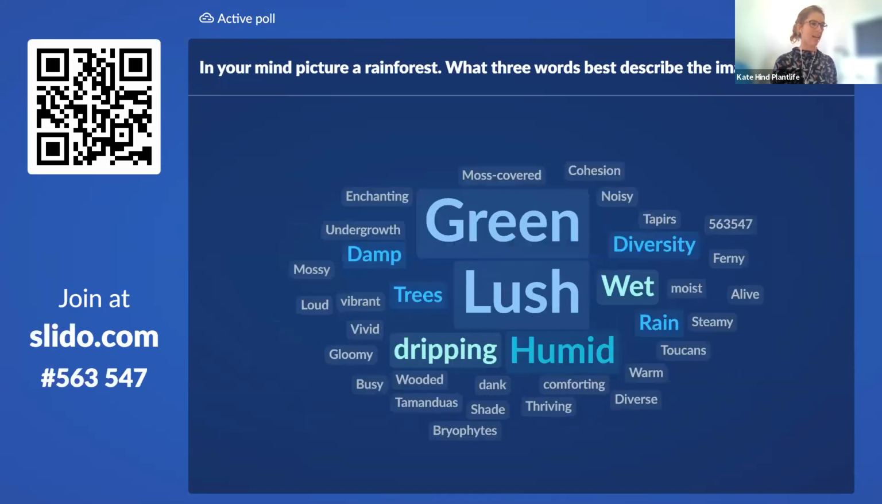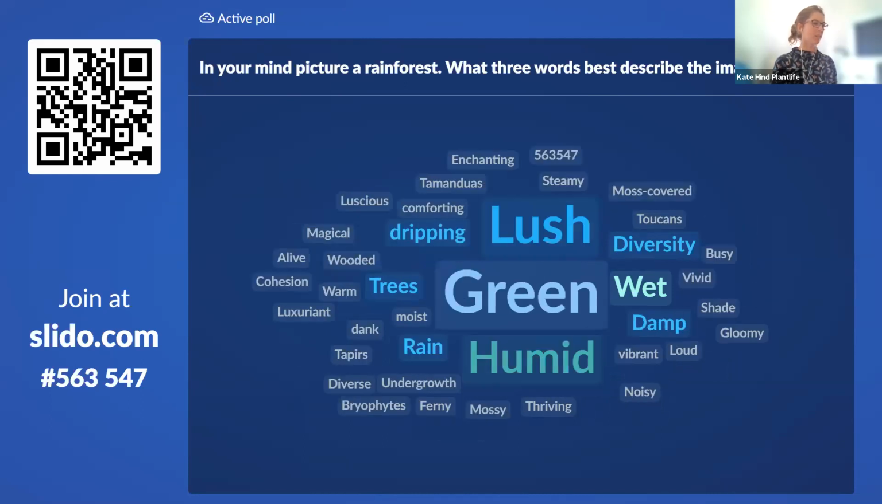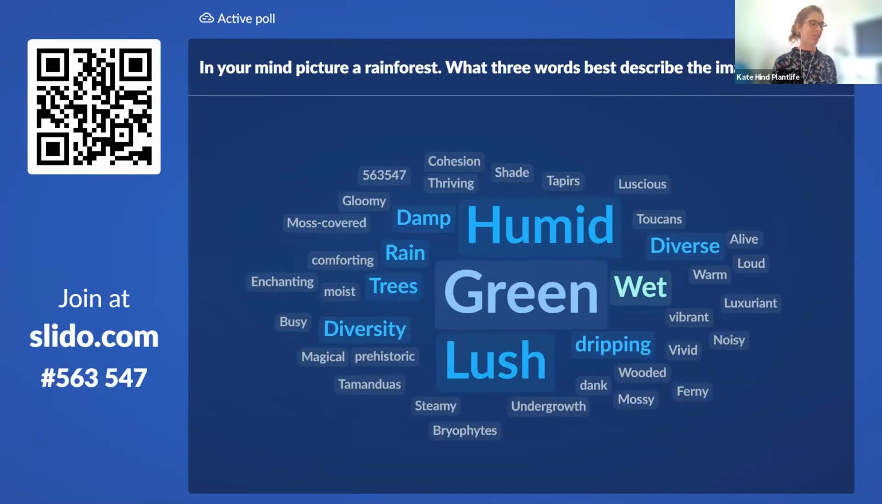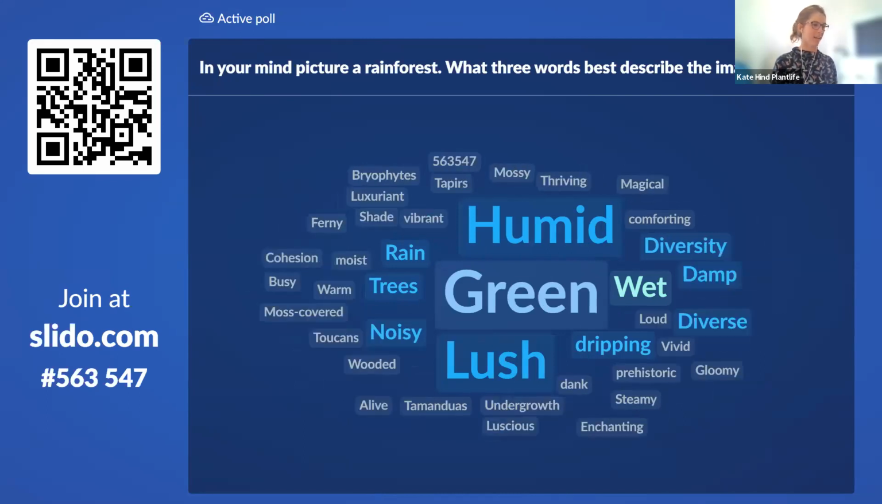Gloomy, shade, ferny, steamy. Yes, it can be really moist and warm. Enchanting, that's a lovely word. Luscious toucans, that's what I would think of as well. Oh, I'm really chuffed this works.